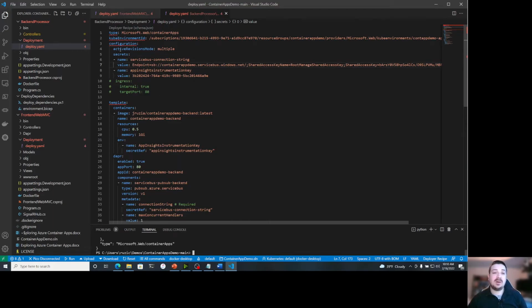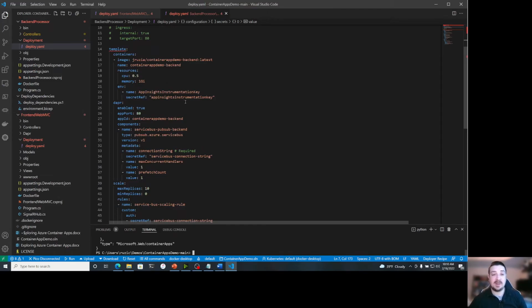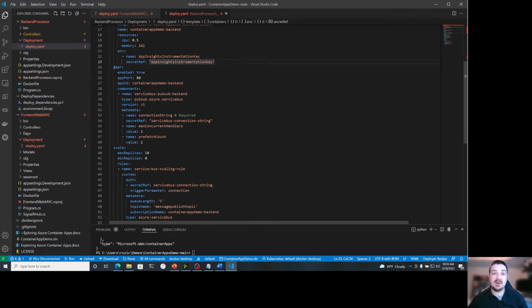And so up here under configuration, we've defined some secrets, that connection string and the app insights instrumentation key, and then we're referencing those down here when we set these things up. So we're referencing this secret ref, app insights instrumentation key for this environment variable, and then in our Dapr configuration, we're referencing the service bus connection string and setting up some different properties, including what type of component we're setting up, which is the PubSub Azure Service Bus.